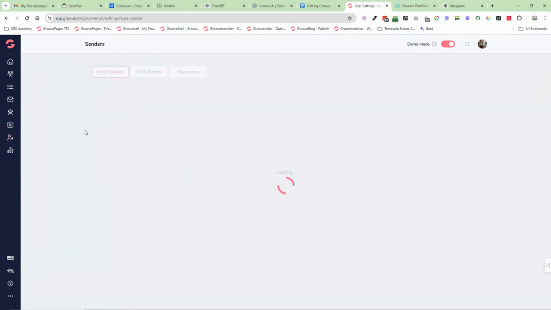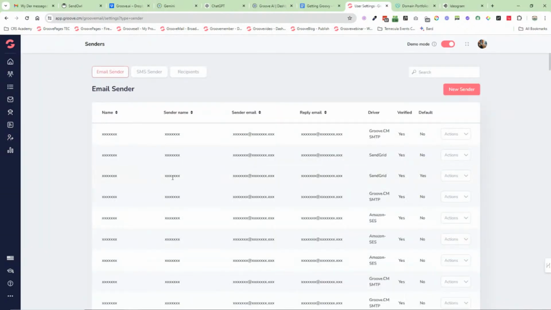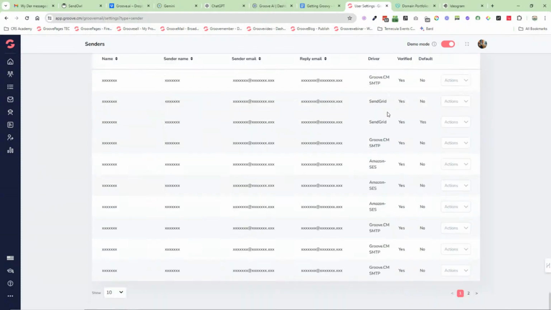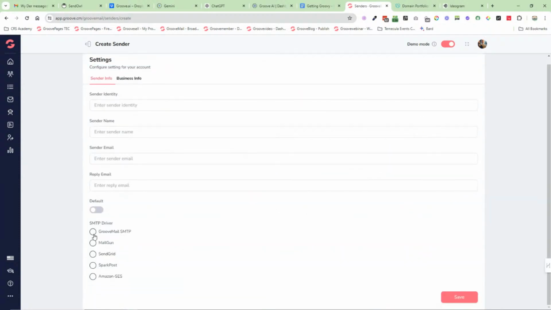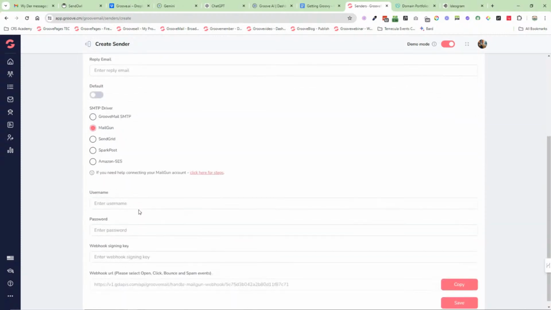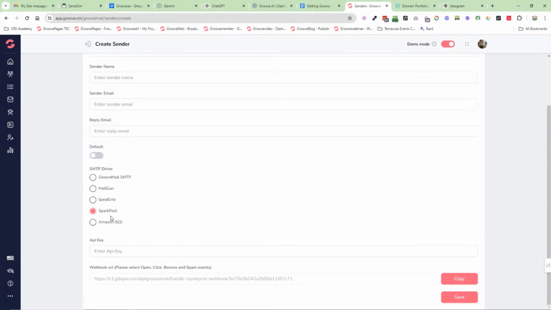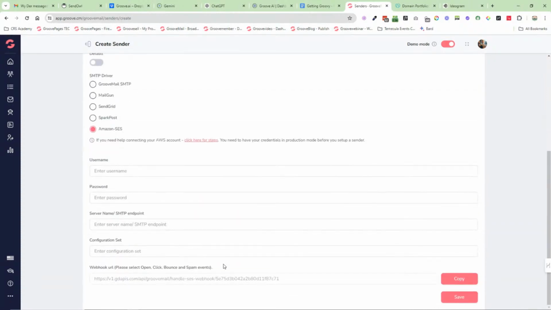Here's where you're going to need to set up your email sender if you want to use GrooveMail as the sender. You can see I've got my old GrooveMail SMTP. I've got SendGrid. I use Amazon SES. You will need to add new sender, and you'll see them over here. You won't have the GrooveMail SMTP there. You can select from Mailgun. We've got the steps to do it. And again, each one of these will require different information from within their account, Amazon SES, etc.